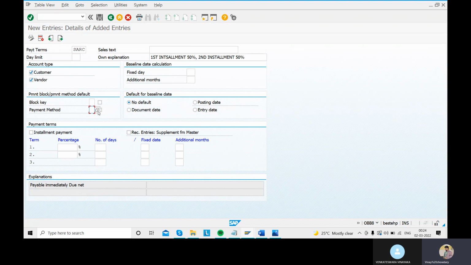Yes. Here the next is payment method. In the payment method, you can take whatever you want. You are paying the amount with cash, with bank transfer, with NEFT, SWIFT, IBANs, like that. See, in the default for baseline date, you can see no default, and posting date will be there and document date will be there.